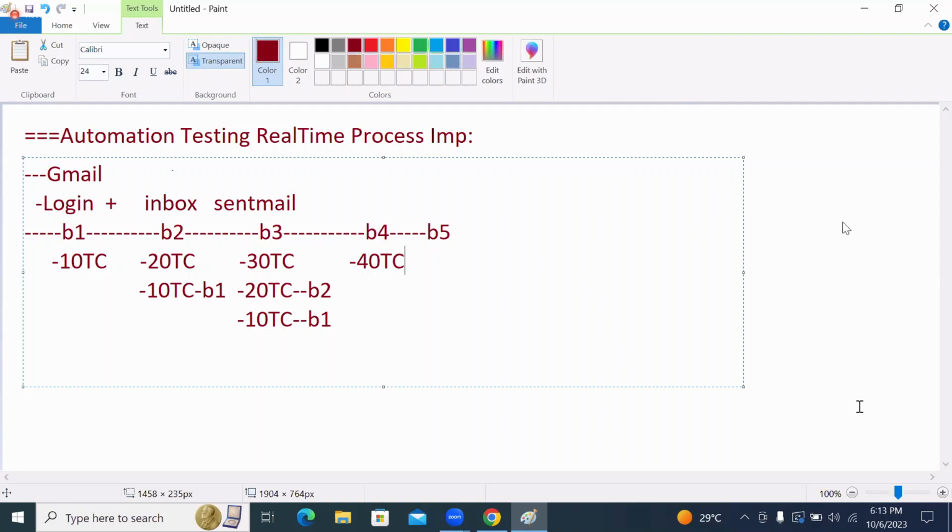Okay, done. Now, as the 40 test cases have been executed, what needs to be done next? 30 test cases related to build 3. Okay. After that, what is it? 20 test cases related to build 2. Okay. After that, what is it?